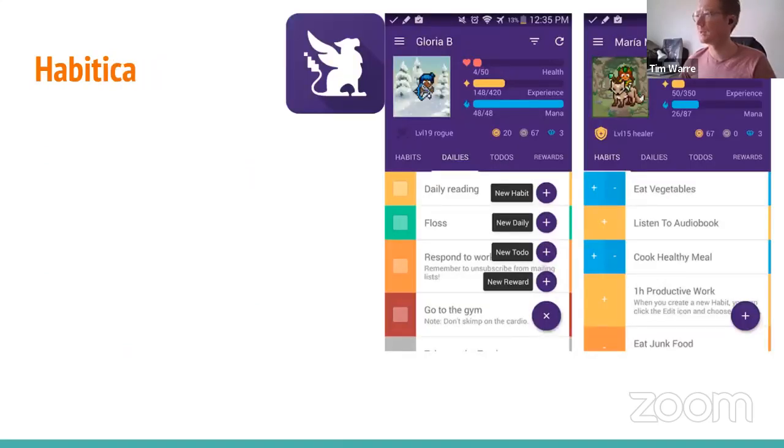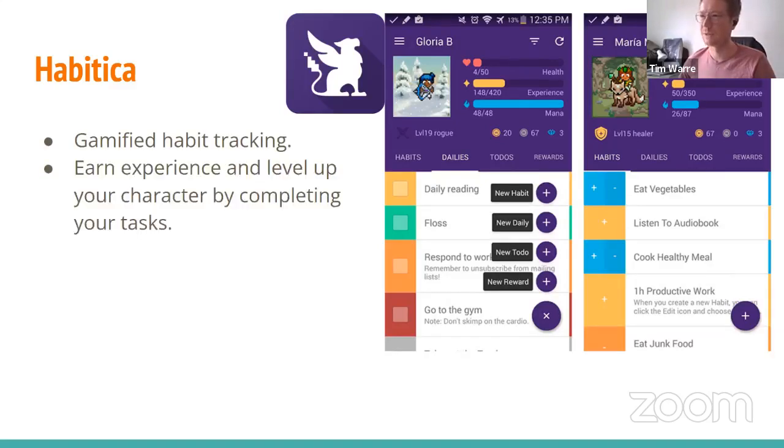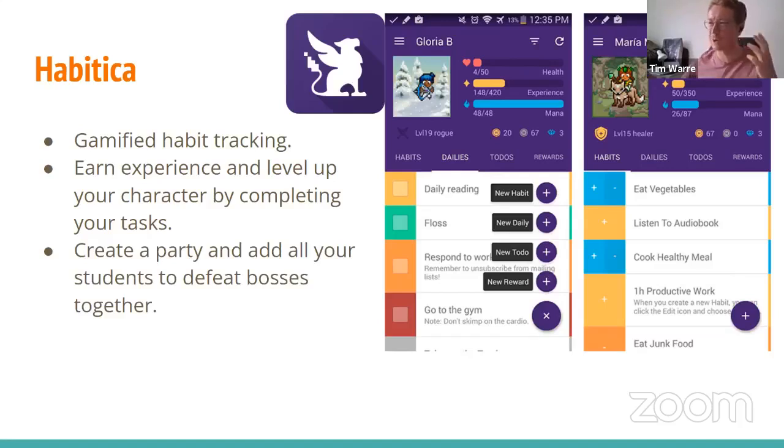But there's a slightly more interesting one. This one's called Habitica. It's also a habit tracker, but it gamifies it. Okay. So you earn experience and you level up your character by completing your tasks. You have a little avatar like this, and it's a bit like Dungeons and Dragons. You level up. You can choose if you're a wizard or a fighter or a rogue, and then you can get all your students to join a party. This app's free as well.